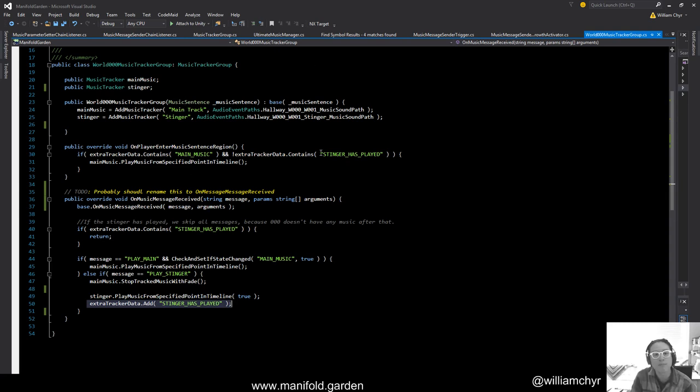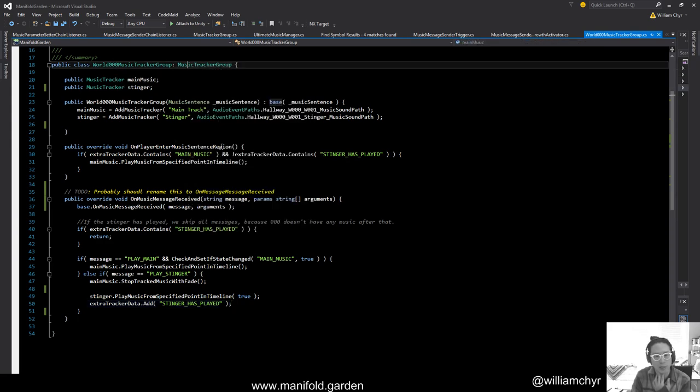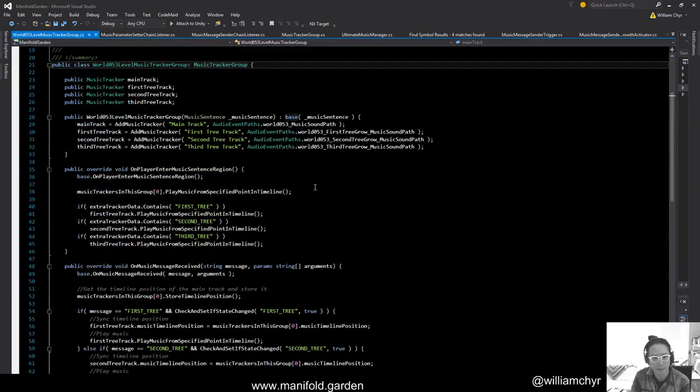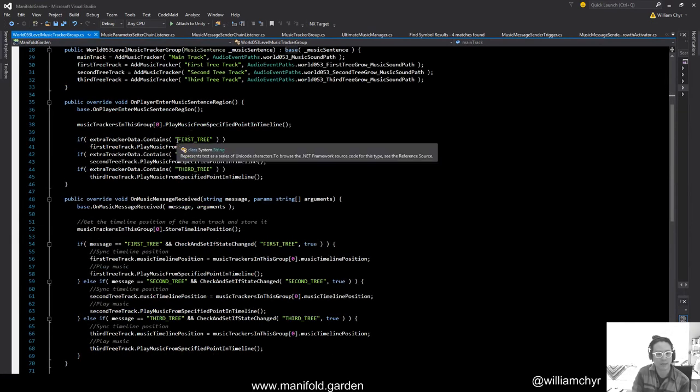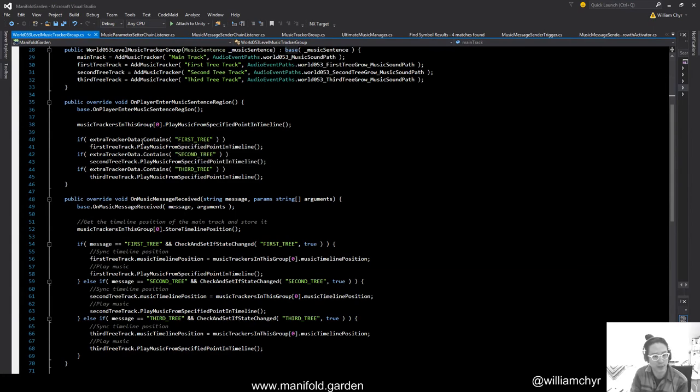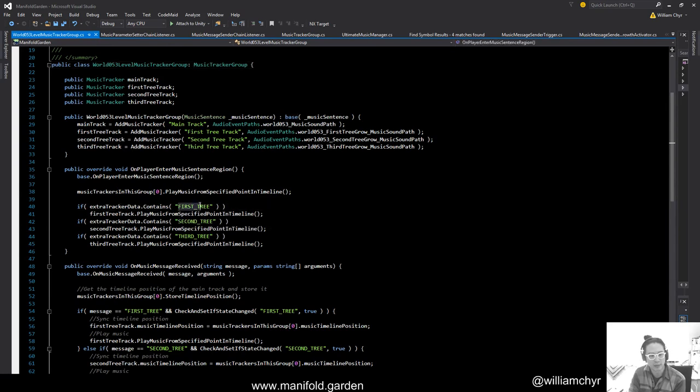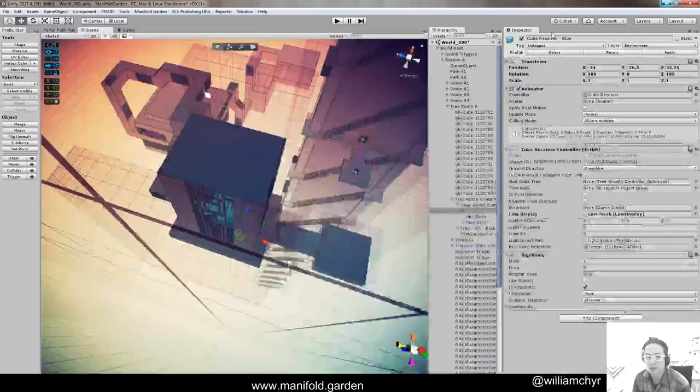It's different for each music tracker group. In 000, if it detected that string, then it doesn't play the music. For 053, because once you grow a tree you can't ungrow it, if the extra data contains that string, then it knows to play the music as soon as you enter the level, because otherwise you're not going to call that trigger this time in your playthrough. So that is saving and loading in music.